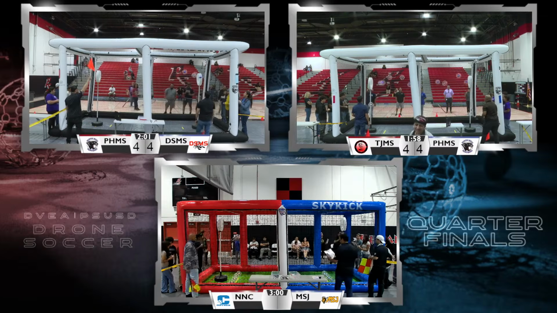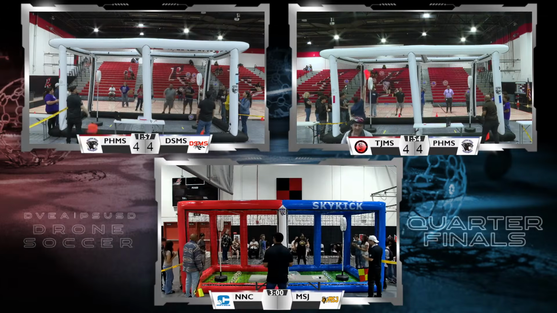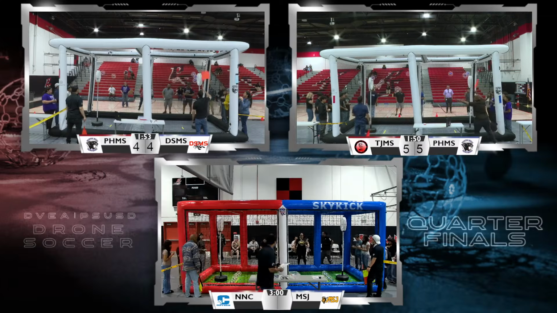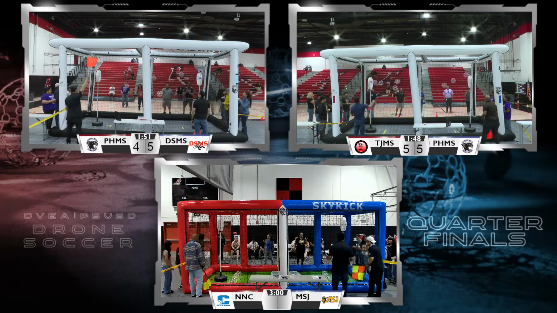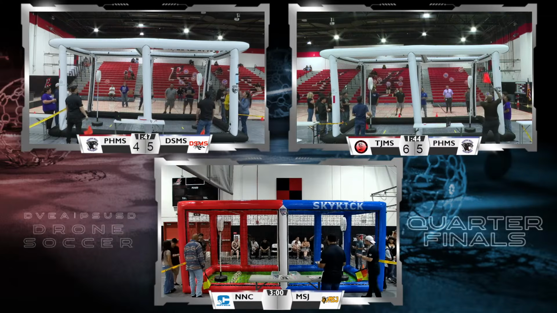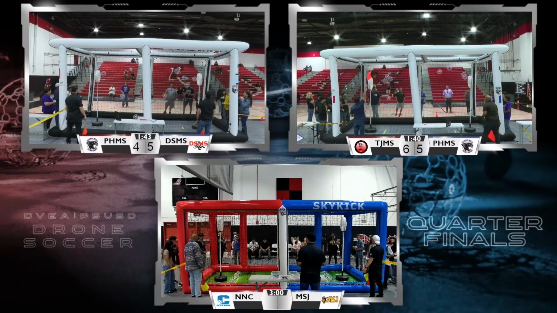We have about 2 minutes left to play, and we have a score of 4-5 in favor of Thomas Jefferson Middle School against the other Painted Hills squad. Now 5-5, now 5-6. So they're going goal to goal as well with about 1 minute and 40 seconds left over here in Arena B, Painted Hills Middle School and Thomas Jefferson Middle School.